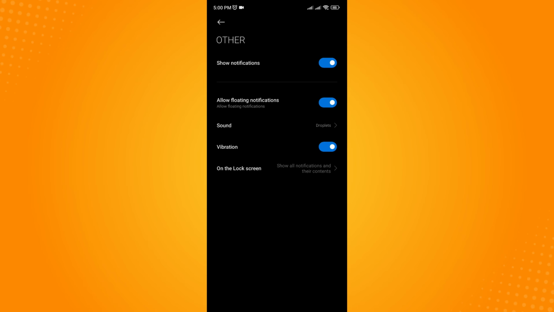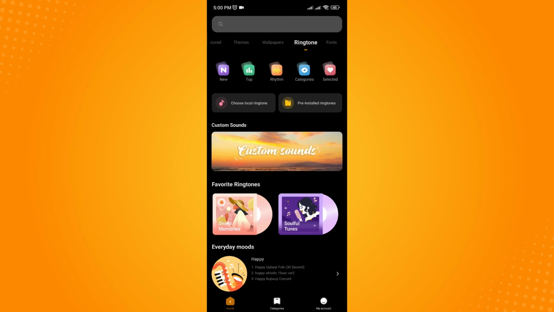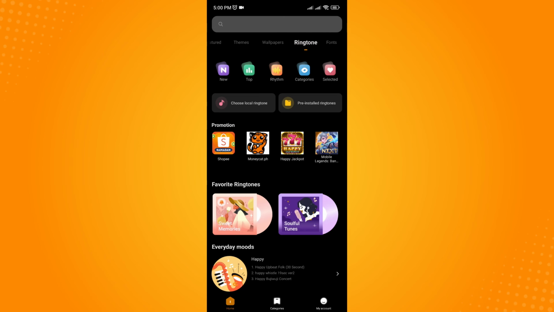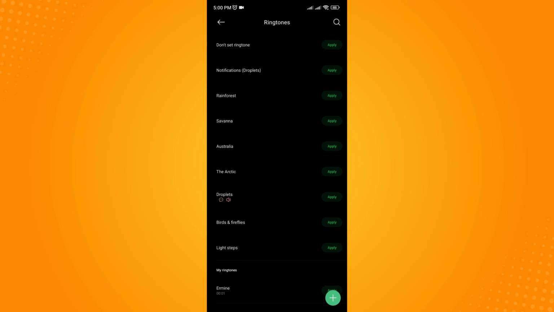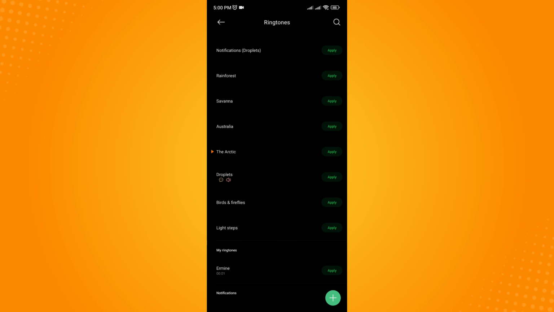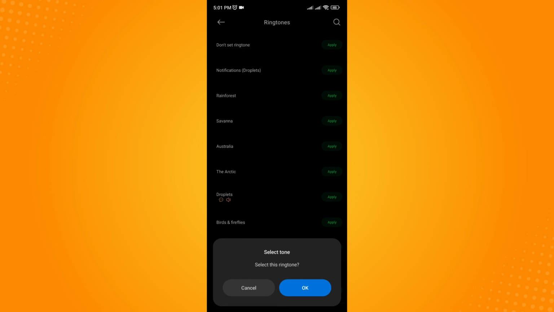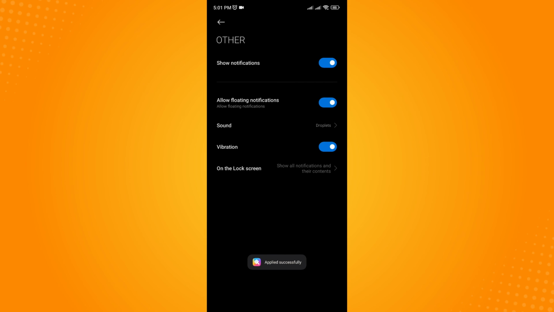So you click on sound since we want to change our TikTok notification sound. So click on that. And then here you will be led to your ringtone. Choose the ringtone here that you want to change it with. And then tap on apply and tap on OK. And now you have successfully changed your TikTok notification sound, and basically, that is it.